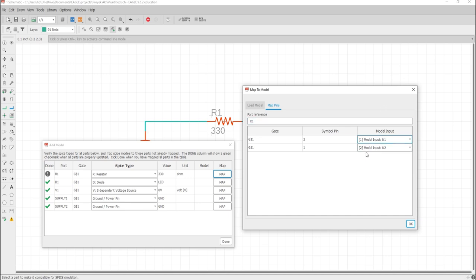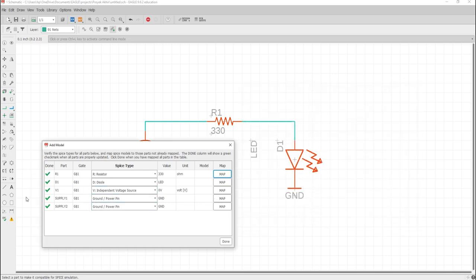Once you have mapped the symbol to the model, the table will refresh and all instances of that device type will show as done and ready for the simulation. You do this for each part in the schematic that is marked as not done or has no green check mark.